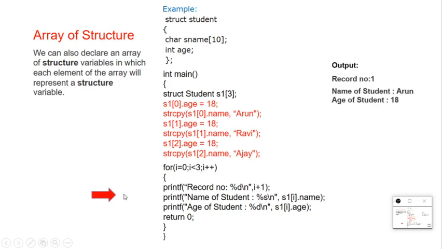So let us see how this will work. First the for loop goes, and as we know i is equal to 0, right? So record number %d, i plus 1. Why have I taken i plus 1? Because I don't want to show record number 0. So first it is 0, right? So I have added 1. So record number 1, and the name of the student is s1[0].name. So what is s1[0].name? Arun, right? What is s1[0].age? It's 18, right? So it will print. Nice, right?